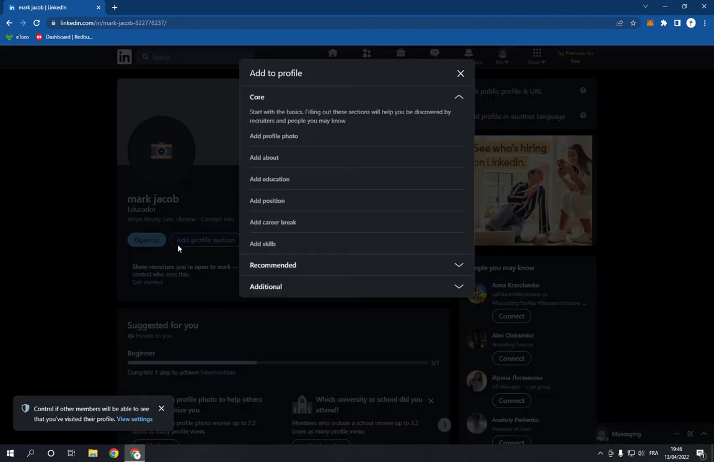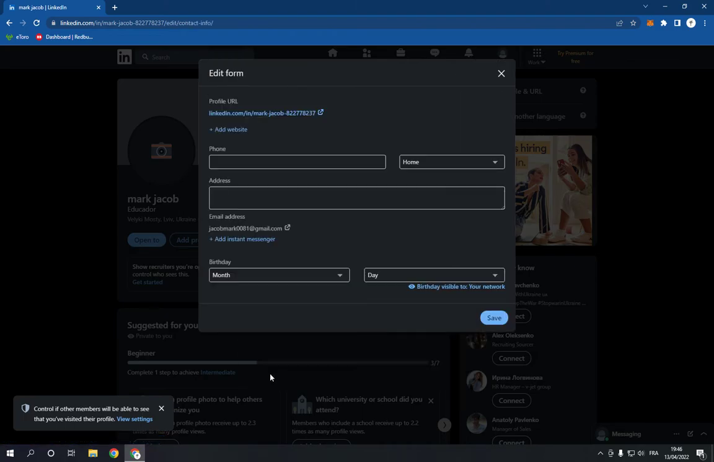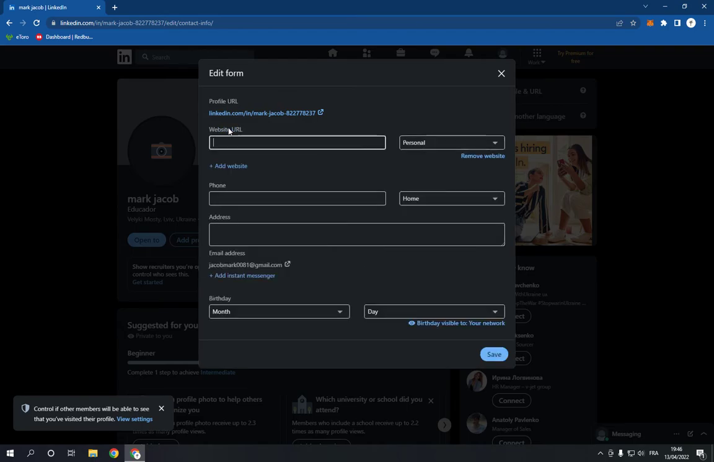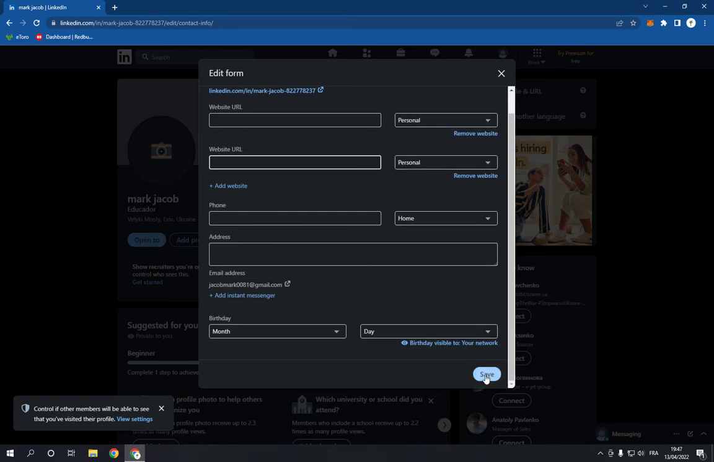Now you will find many options here. Click on additional and go down, click add contact info. Now you will find add website right here. Click on it like this and put your website URL here and choose the type of your website, company or blog or portfolio, and click save.